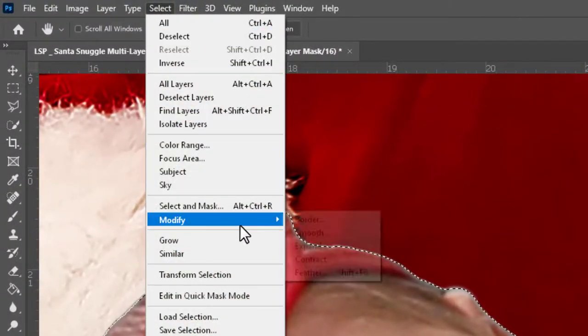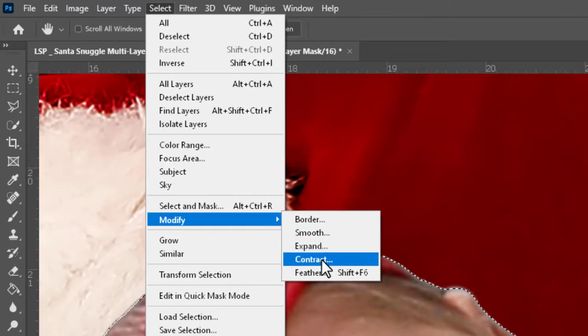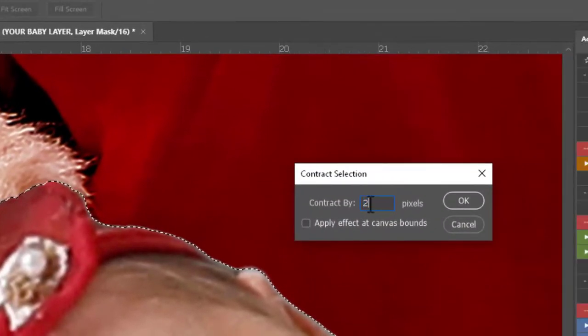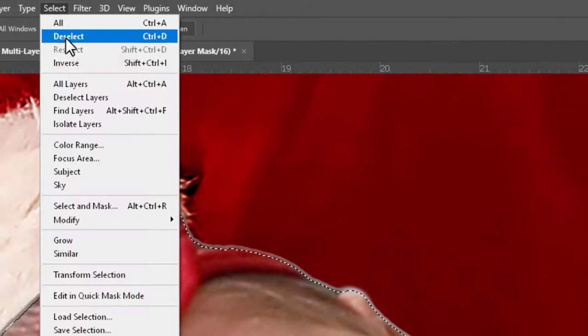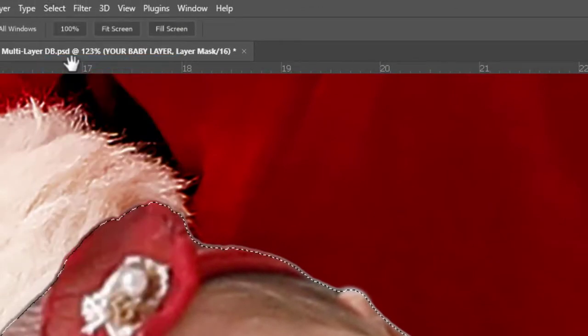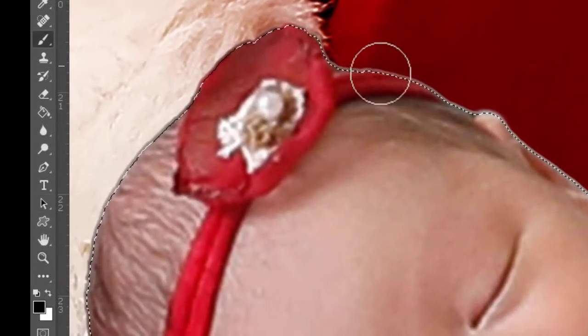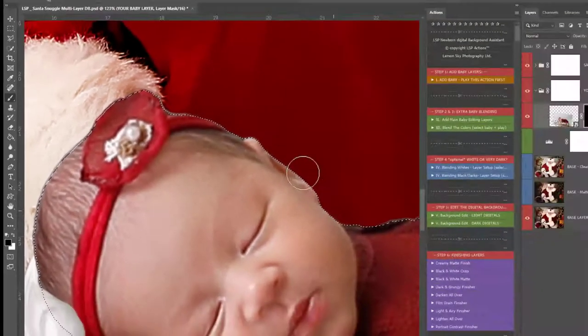Come up here to Select, Modify, and contract the selection a little bit. That will pull it in. Maybe let's say 3 points. Let's try that. And you'll see the selection has jumped in inside this white halo. So now I'm going to invert the selection. So everything else is selected but not the baby, and grab a black brush and just paint this away.